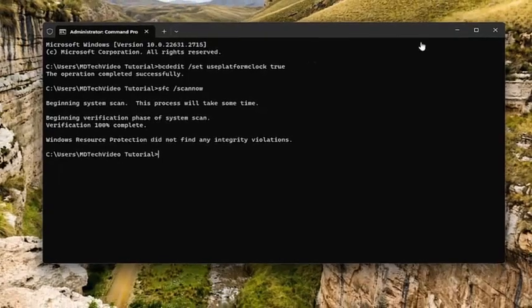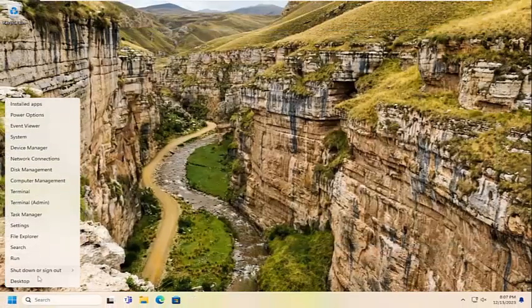Okay, once that has concluded, go ahead and close out of here, and then you want to restart your computer.